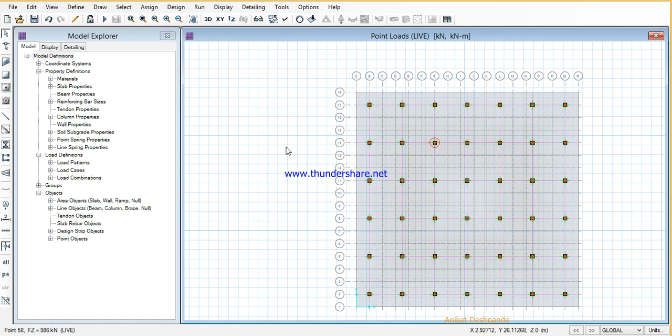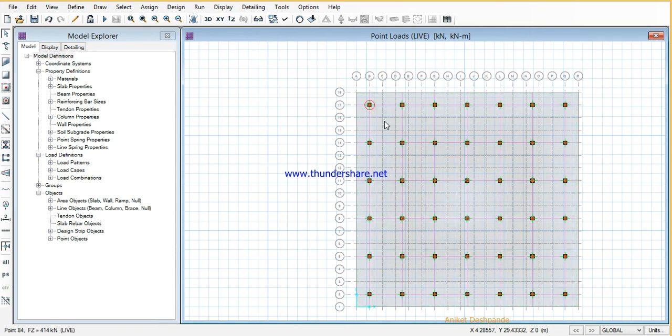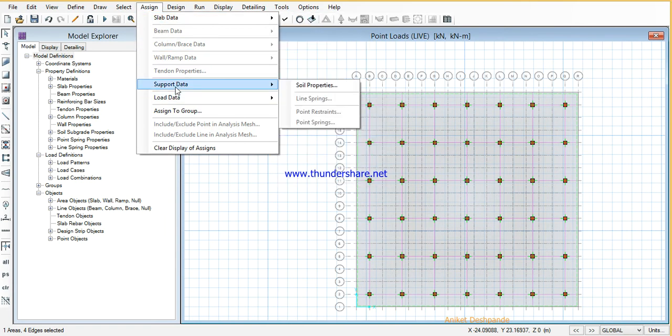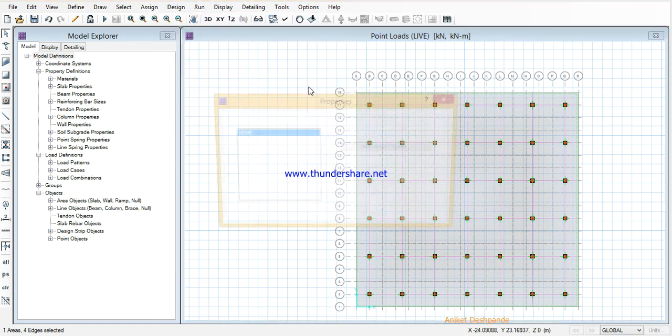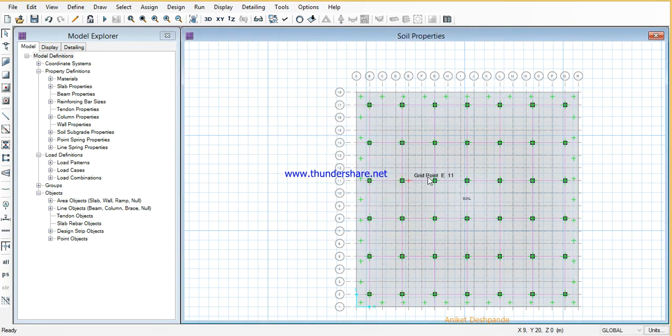So once the load is assigned, select the slab, that is one area 4 edges selected, assign, go to support data, soil properties, soil, click on OK. So the soil is selected.